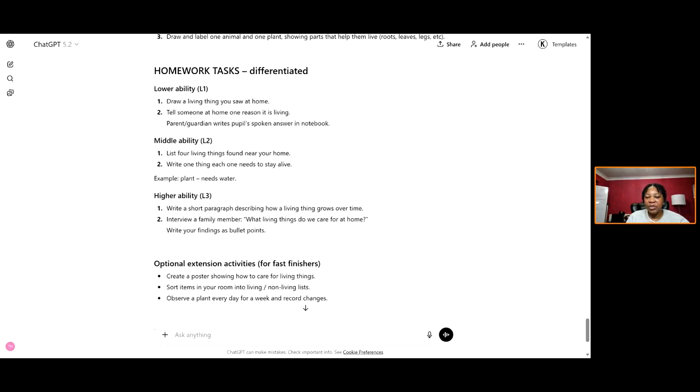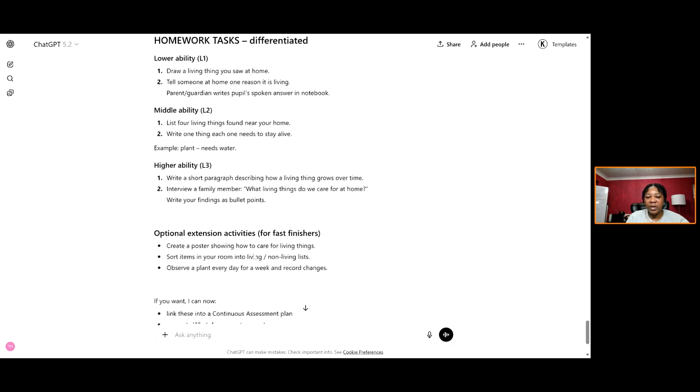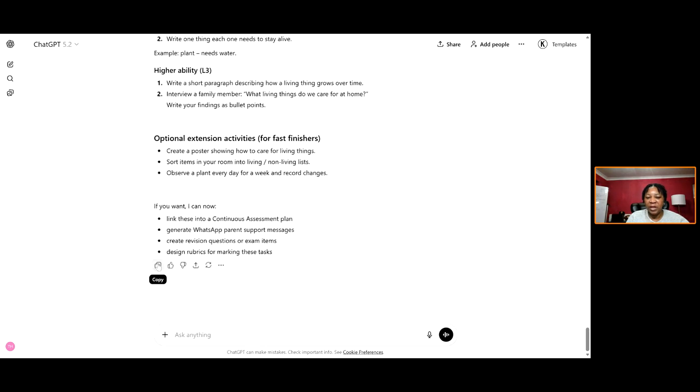For higher level children, middle level, and lower level, all I need to do is copy and paste. Generally, this is what we do. We just click copy and then we paste it into a Word document, and then we can delete anything we don't need, rearrange, and all that.